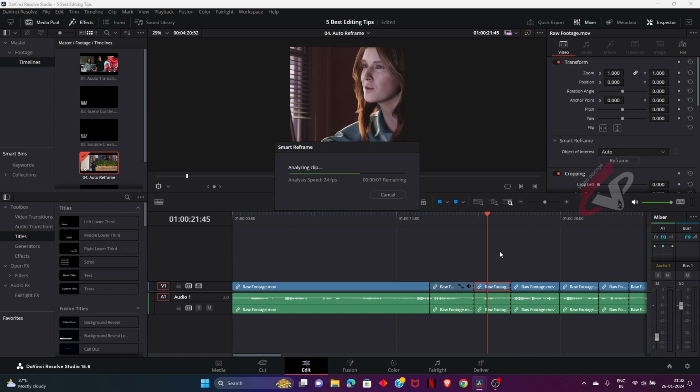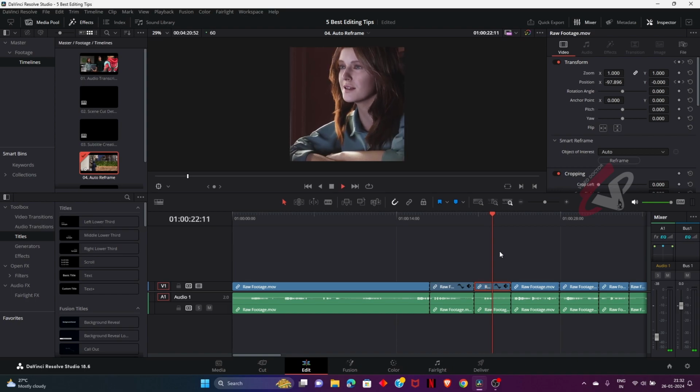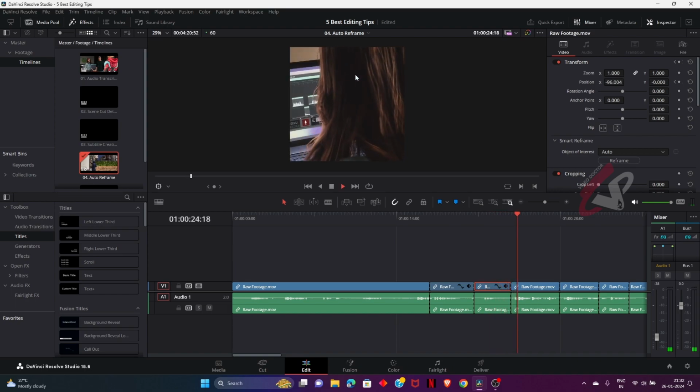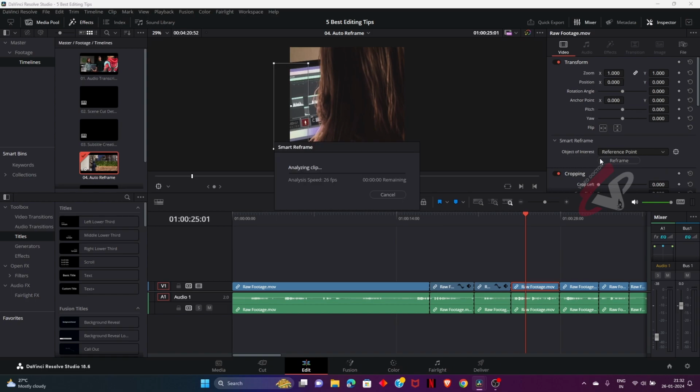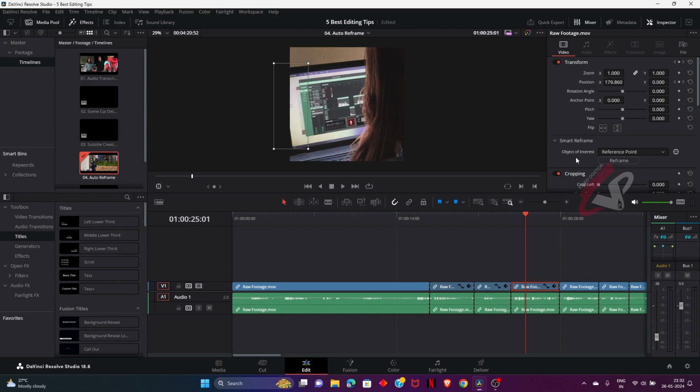And you have an option also to select a particular area where you want to do reframing. As of now, we have a face, it automatically detects. Let's say if it doesn't have a face like this, you can just select this and you can do a reference point, and you can say, okay, I want to focus on the laptop, and just reframe, it will focus on that particular area alone.